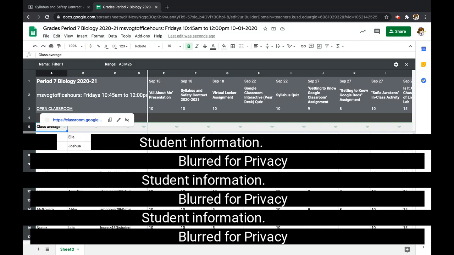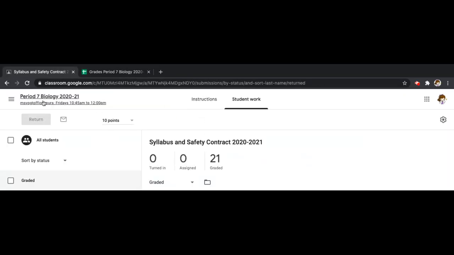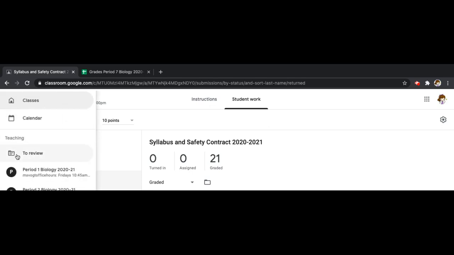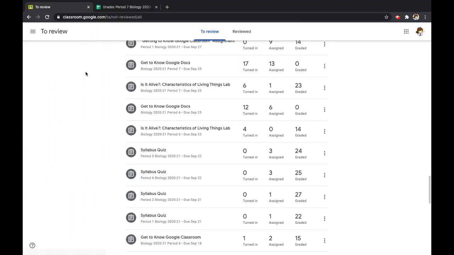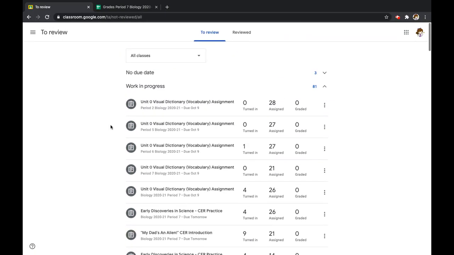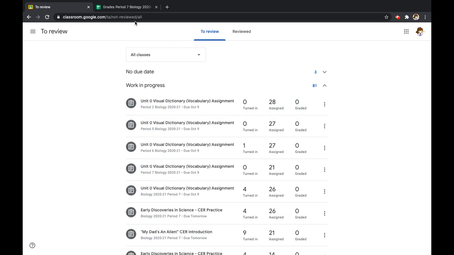From there, you're able to use these grades to put them into your grading platform for the district. This is how I do it, since I do not have Google Classroom linked to my district grading system. You can always return back to the To Review by going to your main menu under Teaching, To Review. And you now are back to where we started. I hope you enjoyed the video.